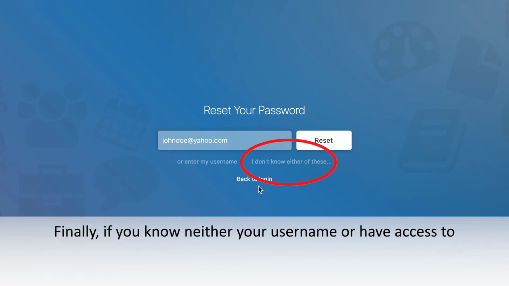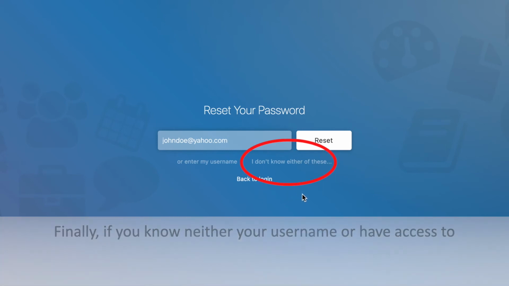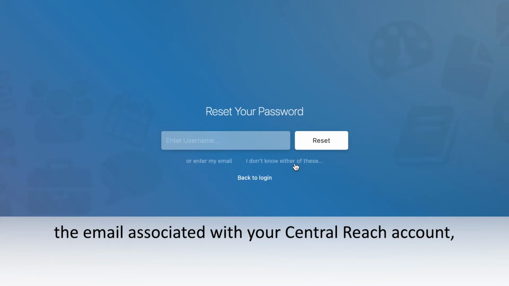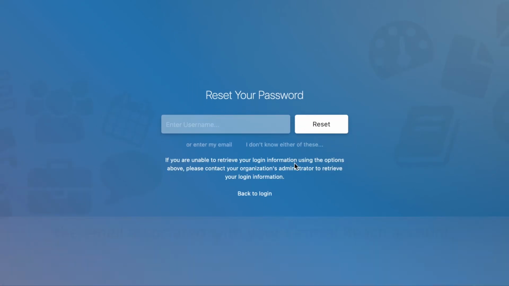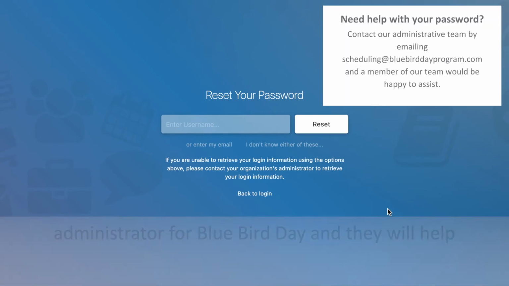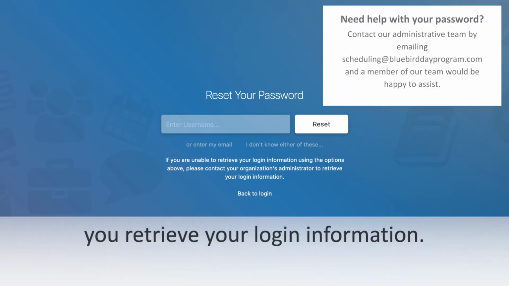Finally, if you know neither your username or have access to the email associated with your CentralReach account, do not worry. You simply need to contact the network administrator and they will help you retrieve your login information.